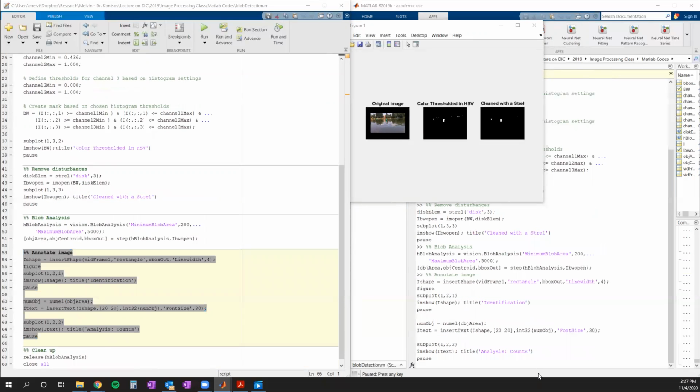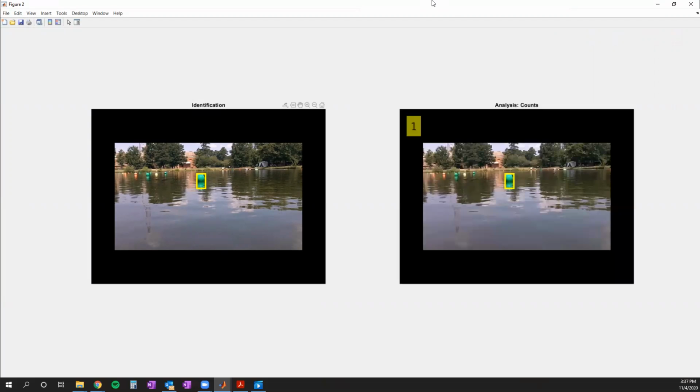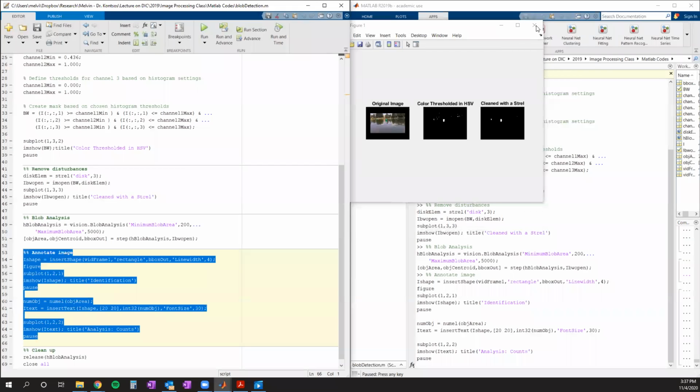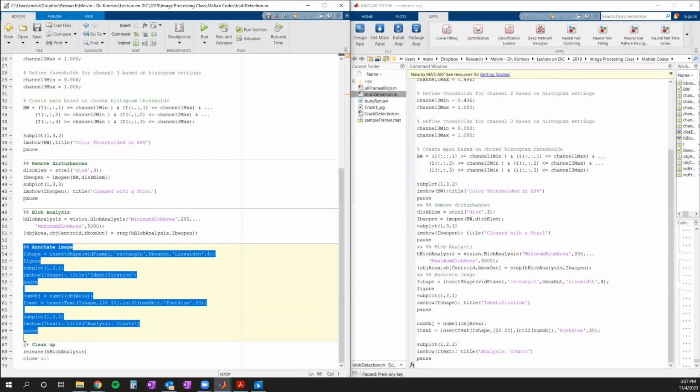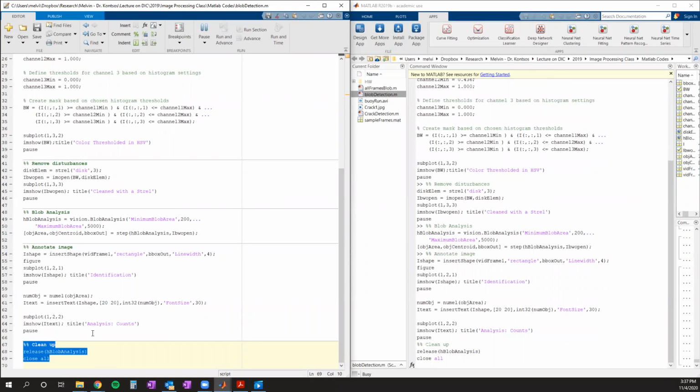I'm going to press F9, and this is going to create another image for me, which is going to give me my identification. And then another one where it provides the analysis of how many boxes are there, and that's going to show me that there's only one box in there, right? So once I have that, you can release the HBlob analysis parameter and close it. So that was a basic example of how you work with blob analysis with the given function.